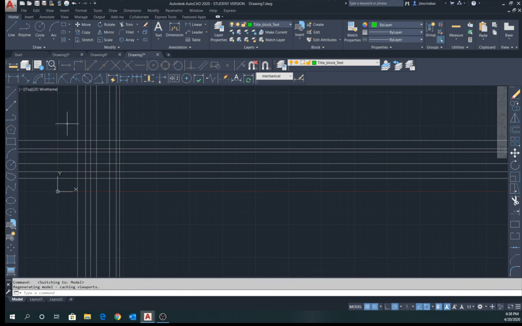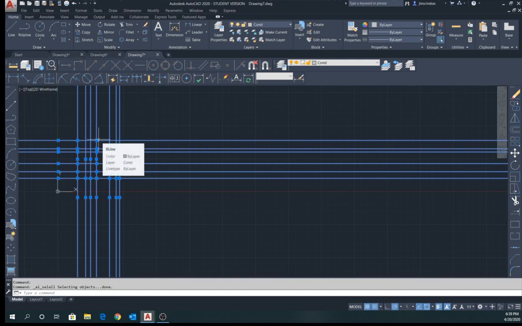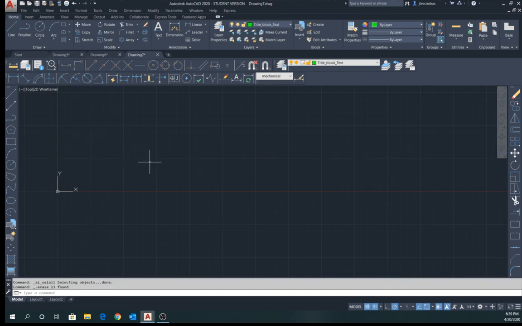Well, what we can do is type Control A. Control A is actually a quick way to select everything. Control A means select all. Once you type Control A, everything gets selected. And after you do that, just hit delete. So that will delete all those construction layers.